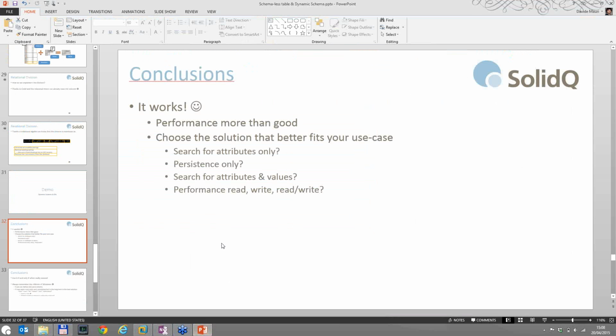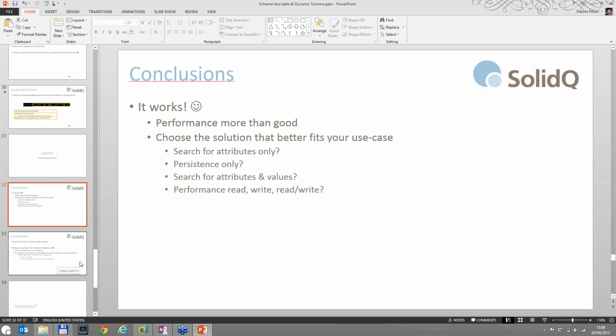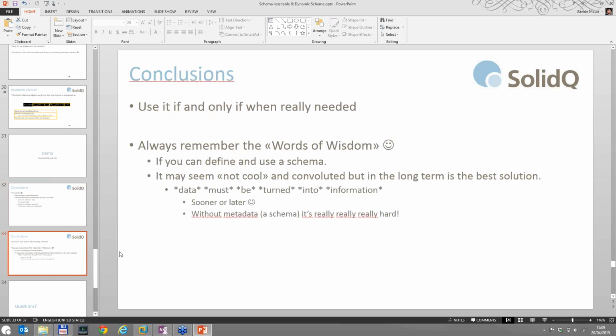And of course, you have to evaluate which solution is the best for you, because it really depends on which kind of usage you need. You just need to search only for attributes? In this case, probably the blob solution is the perfect one. You need to look for attributes? Maybe the EAV is good enough. You need to look for attributes and values? Probably the sparse column is the simplest one. You need performance for reading, writing, or both? With all the solutions I presented, you can really create your own test laboratory and find the one that best suits your needs.